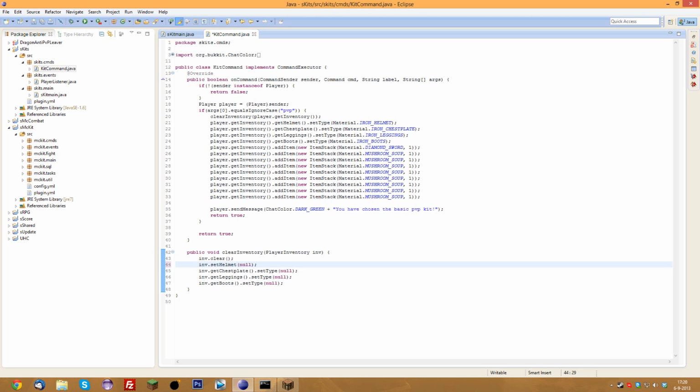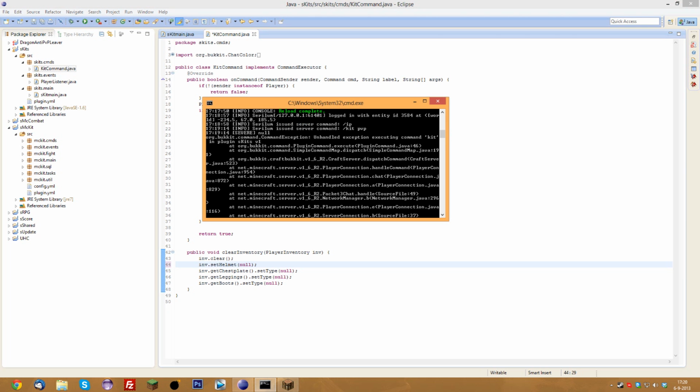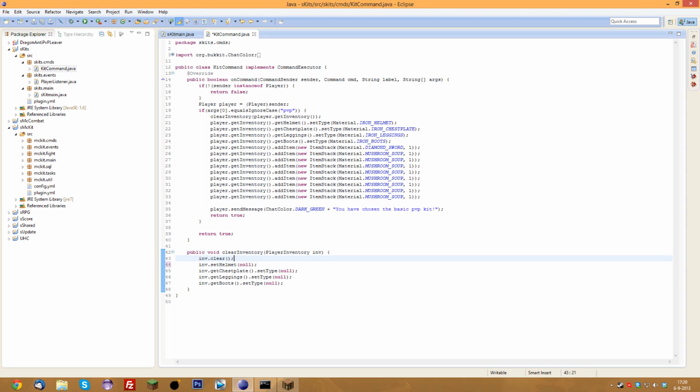And this is also a good thing to show you how to fix bugs, because what we did here was /kit pvp, and it says an internal error occurred. And now if you go here, it says caused by. There we go, caused by. And it says null pointer exception at Xkit's command clear inventory. And then it says here the class file kit command, and right there the line, which is line 44. And this was the problem. So because we made a mistake, it's good for setting an example of how to do that. So we shouldn't worry about that.